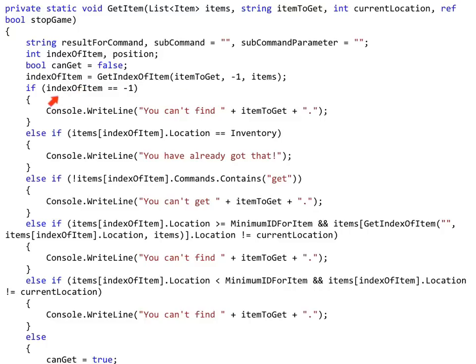So when we've returned, the first thing it does is it checks if index of item is -1, meaning it couldn't find that item. So if we tried to get an item that doesn't exist, then it will return -1 and it will say you can't find. However, we tried to get the torch, which we know does exist. So now it goes into this else if here, and it looks to see if the item with the index, so that's the one in the list that we've found, if its location is the same as inventory.